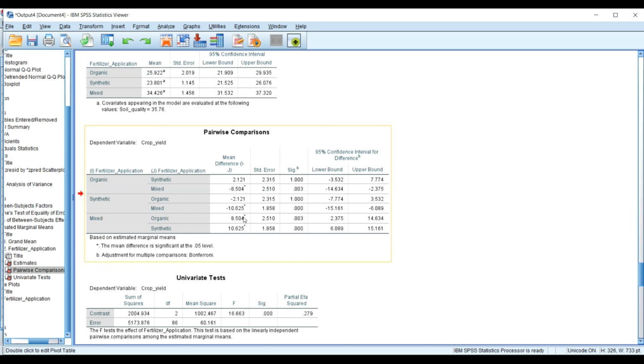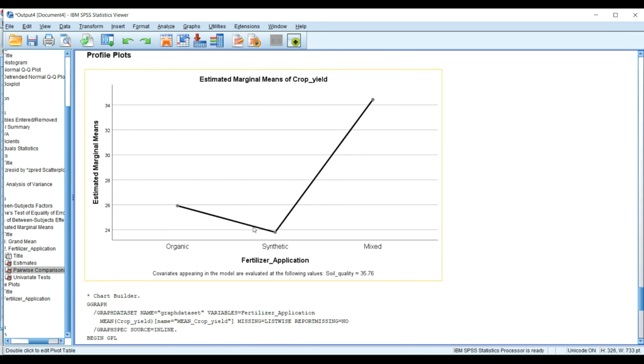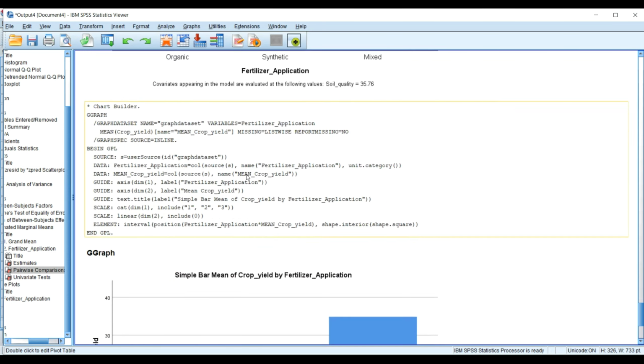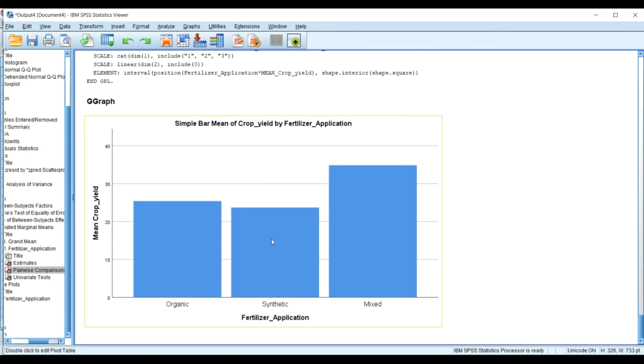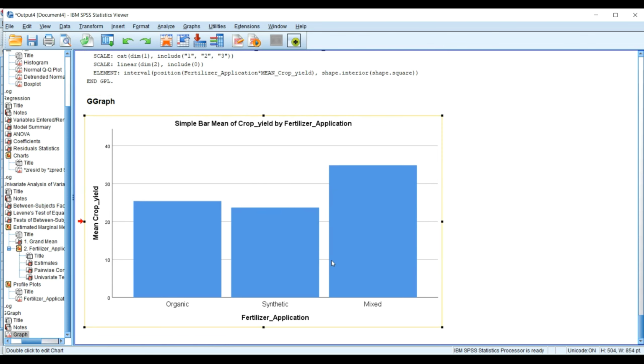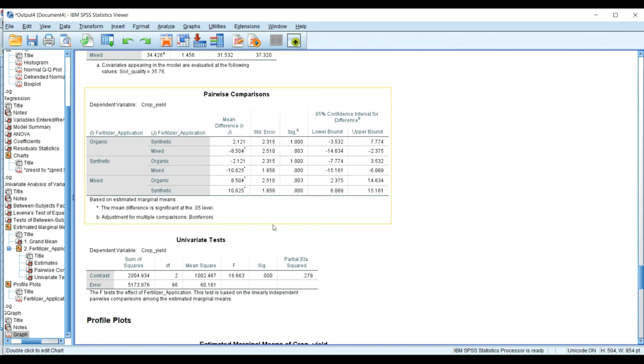You can see that when compared to organic, we have a statistically significant result here, but positive this time. Okay, so that will also give you an idea. If you look at this, you can always look at this graph here. That will always give you an idea.